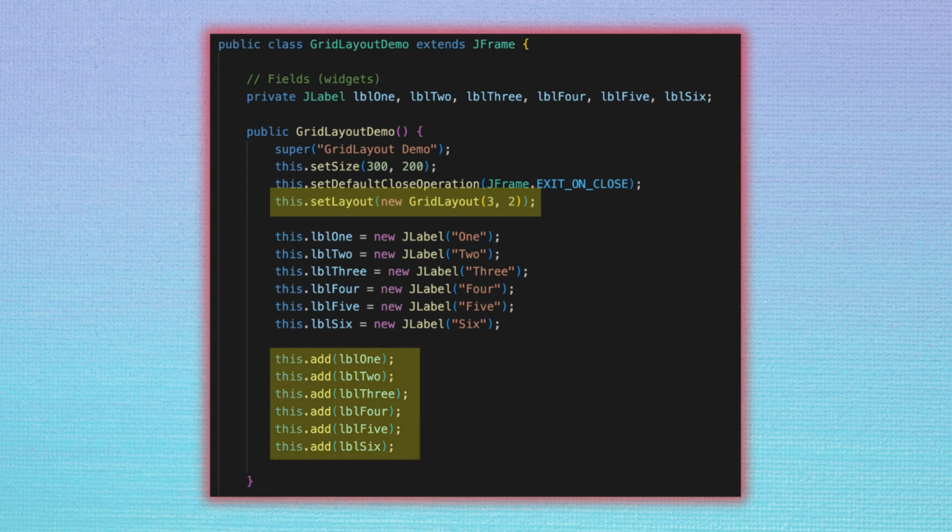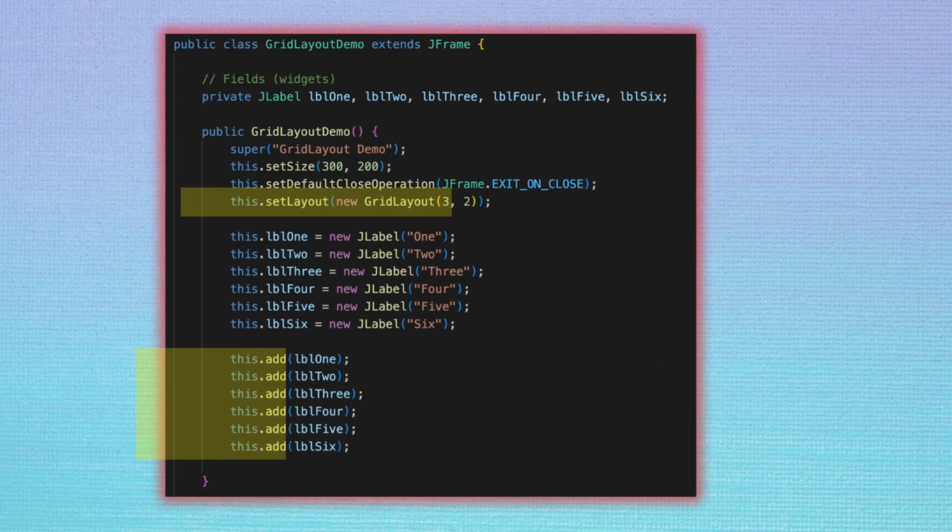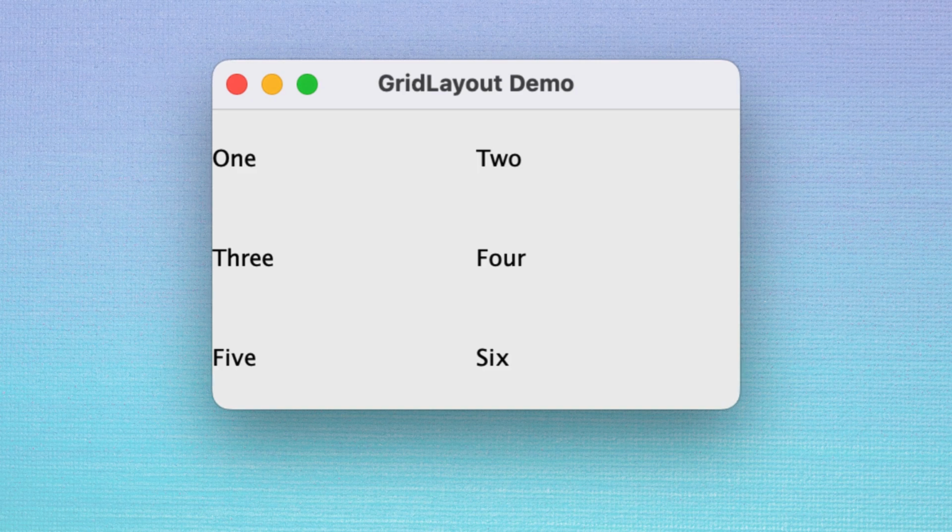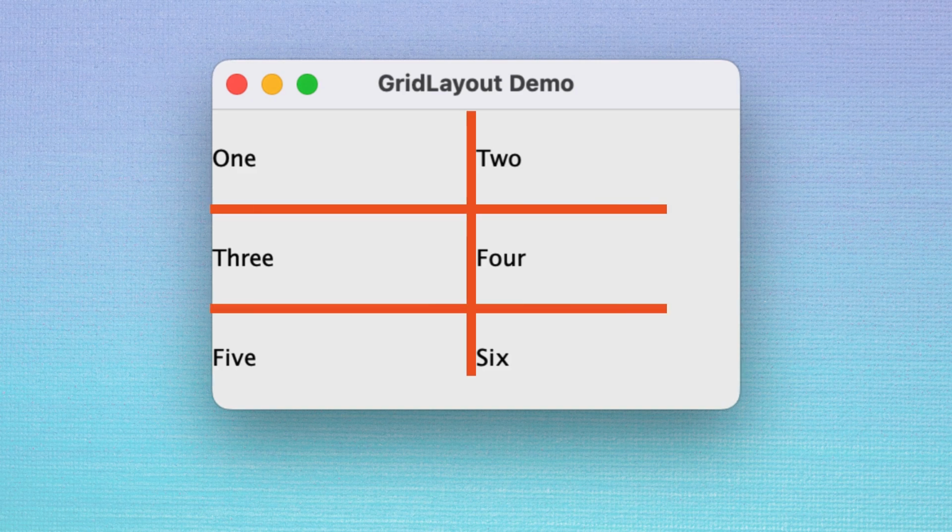When you add widgets to a grid layout, they are put in from left to right and top to bottom. So here's the result. The grid will fill the entire container and the cells are going to be the same size. By thinking about your GUI as being in a grid, you can often sketch out the basic layout on a sheet of paper or in a table in Microsoft Word, and then write the code to produce that.